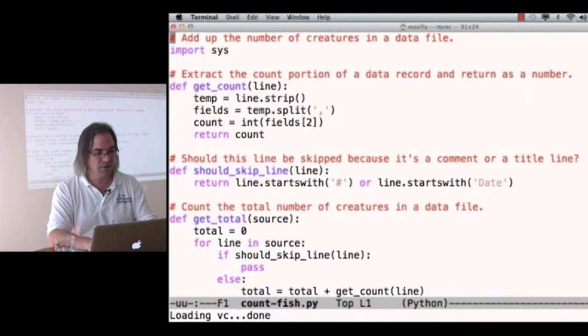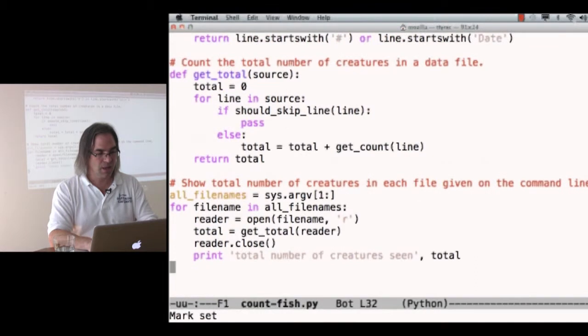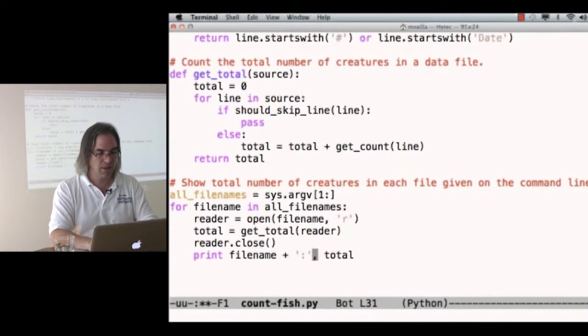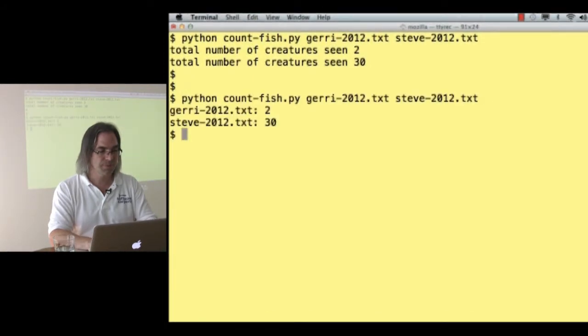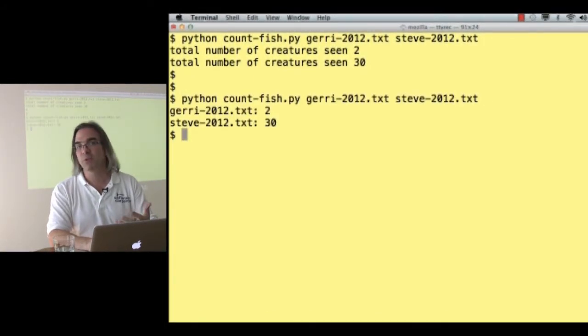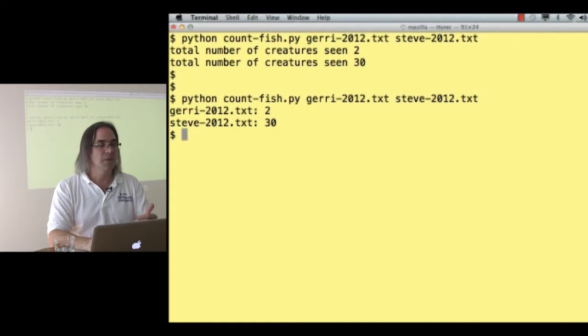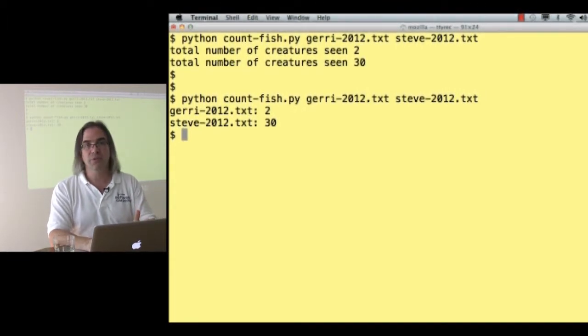Let's fix that up, going into the editor. And rather than printing total number of creatures seen, let's print file name plus a colon and the total. Rerun the program. All right, this looks more like the output of something like wc or grep. It's showing me a file name, a colon, and then the total number of creatures seen.